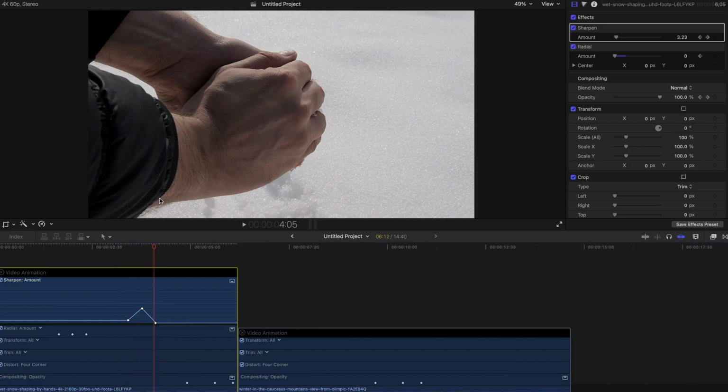And as you can see, the sharpen effect is transferred over exactly the same. The value, the duration, everything the same.